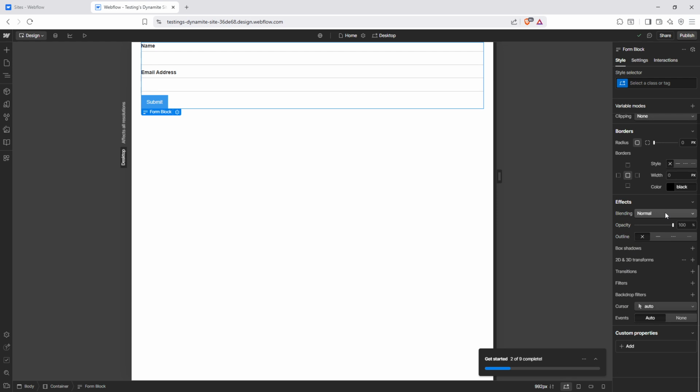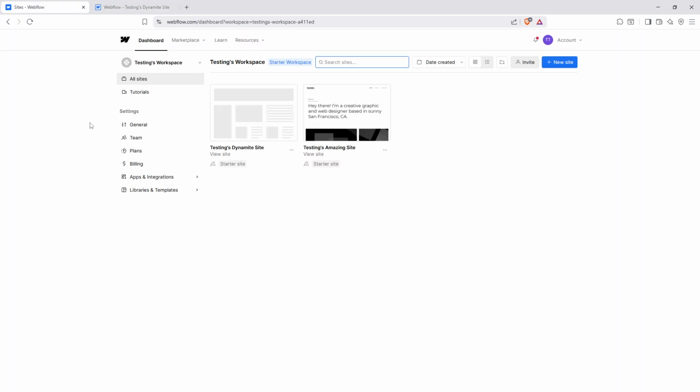Next, we move on to setting up form submissions. This is a crucial step because you want to ensure that all the information users input into your form reaches you successfully. To do this, navigate back to your Webflow dashboard, look for the horizontal three dots next to your project's name, and click on the settings.